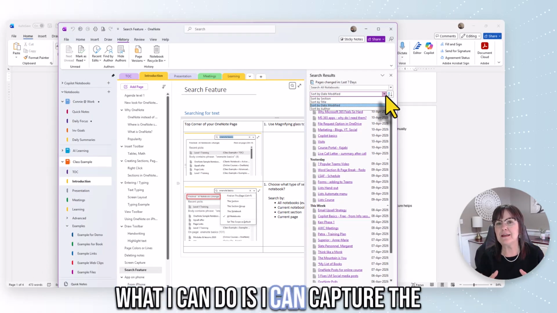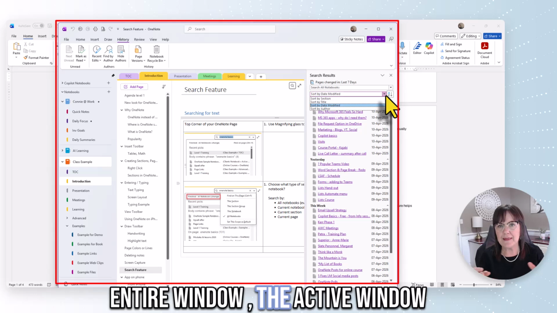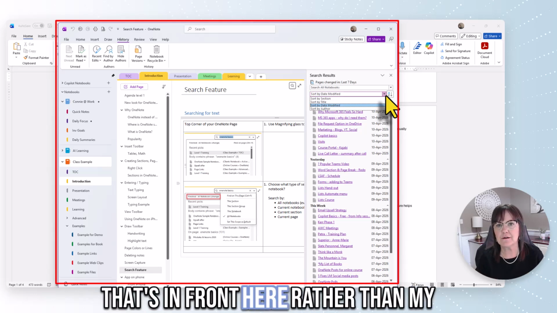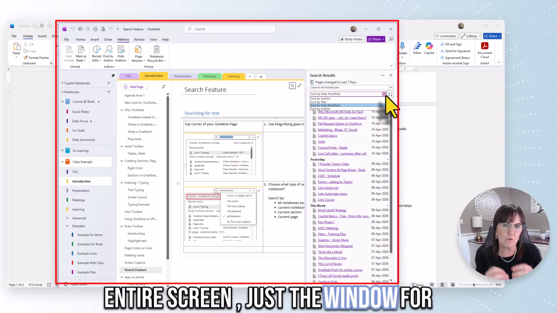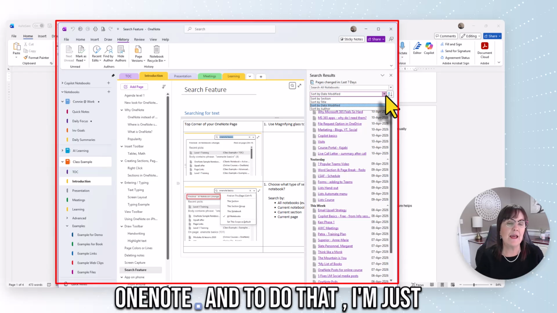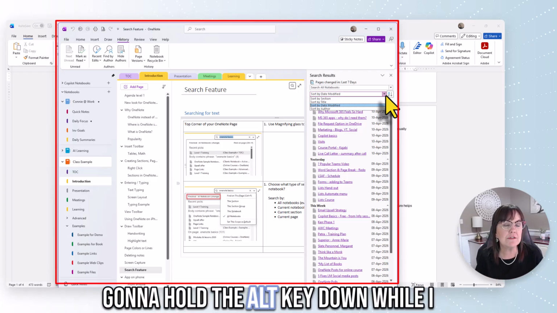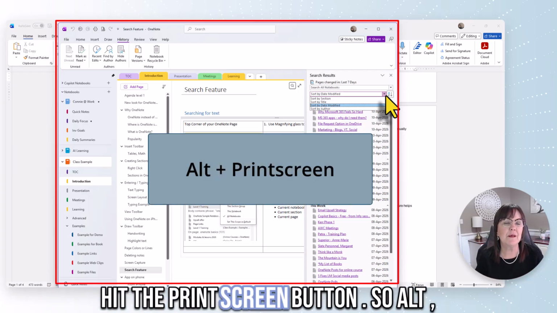So what I can do is I can capture the entire window, the active window that's in front here, rather than my entire screen, just the window for OneNote. And to do that, I'm just going to hold the Alt key down while I hit the print screen button.